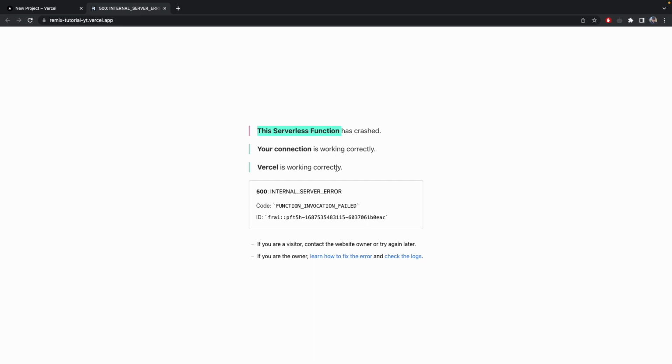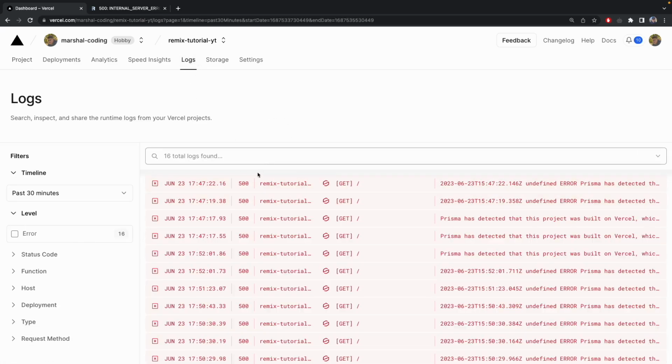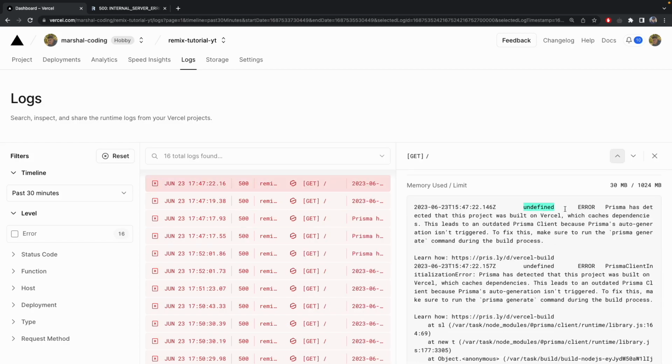So let me check what the error is, and they tell us that if we are the owners, we can check out the logs. So let's actually do that. So let me open again the project inside of Vercel. So I have now opened the project right here in Vercel, and I will right here click on logs, and this should show me now logs, and I see, yeah, I have an error. So let me see what the error is. And it tells me undefined error.